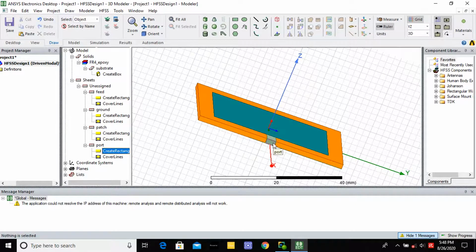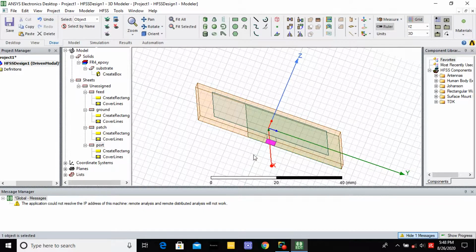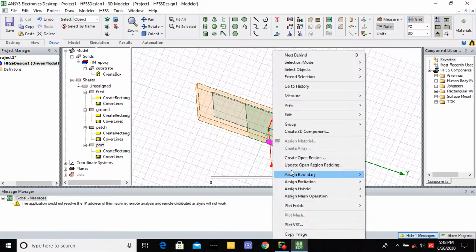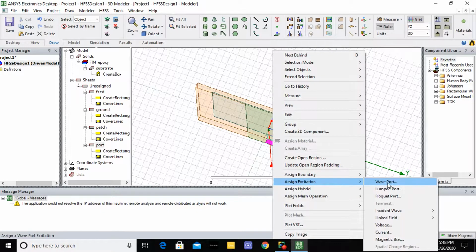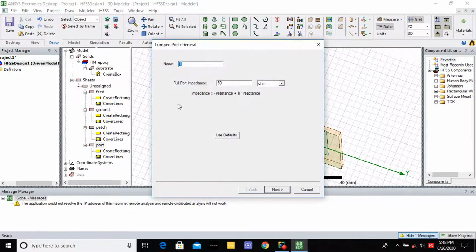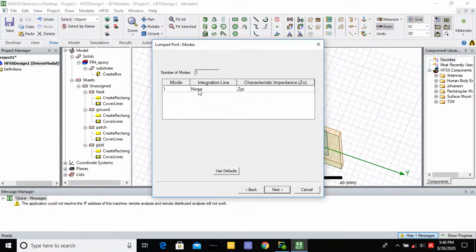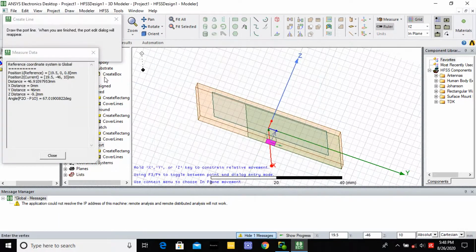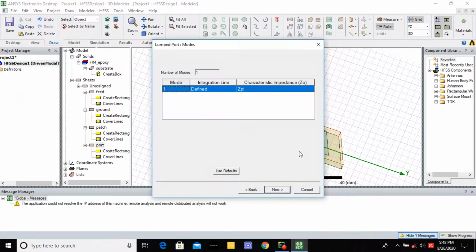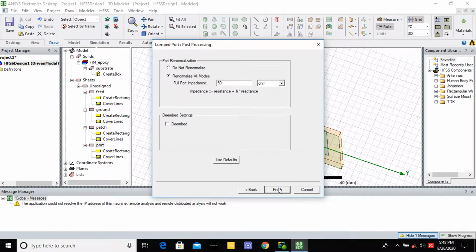Next, I am going to excite this particular patch. So I am selecting this patch, go to assign excitation, you give lumped port, then you give next. Here you select new line. Here you click bottom one click, top one click, and it is coming here defined. Defined means port is assigned. Then you give next, finish.